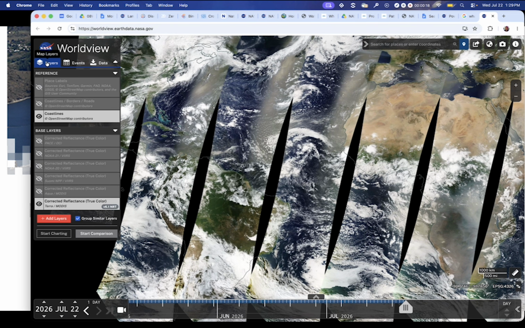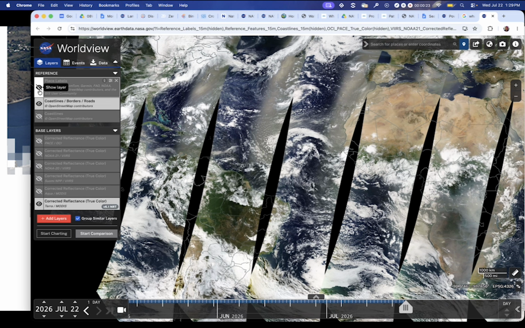I'll close out the default pop-up window and then go to the left-hand side of the application where we find the Layers tab. And for reference layers, I'm going to hide the coastlines and I'm going to turn on the 2 layers above it, which are place labels as well as coastlines, borders, and roads.